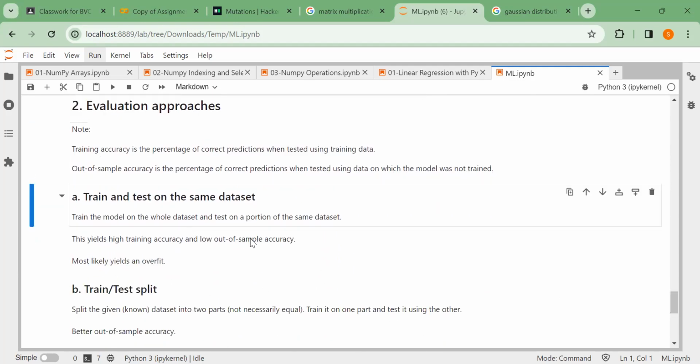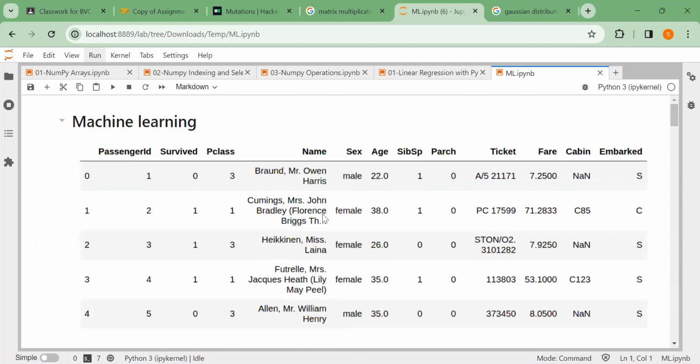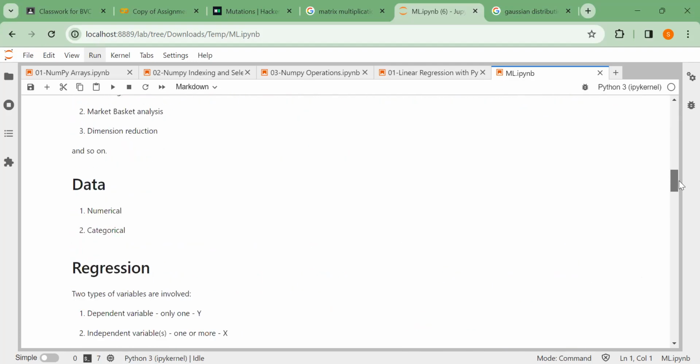So train and test on the same dataset means you train your model by using the dataset, and you test the model based on a portion of the same dataset. Suppose you train the model based on these 5 elements. You have trained your model and you are checking the output. That means you are testing the output for these two last elements. These two last rows were used for training as well, and you are testing for only these last two elements.